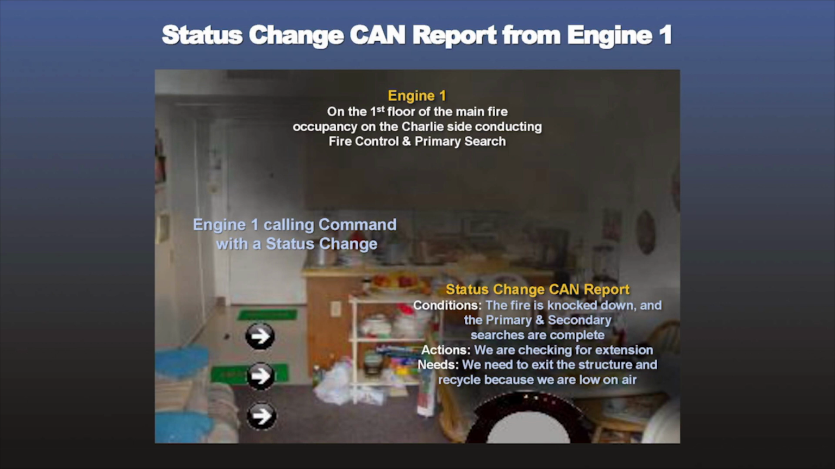You've knocked down the fire and have primary and secondary search complete. You're checking for extension, need to exit the structure and recycle because you're low on air. Go ahead, recycle, and go on deck in Alpha.